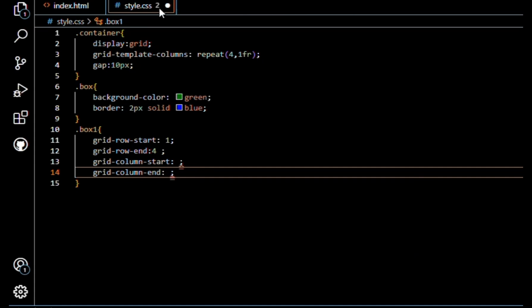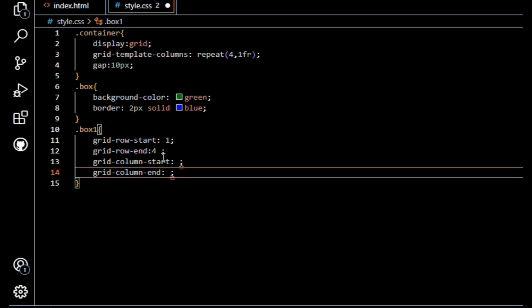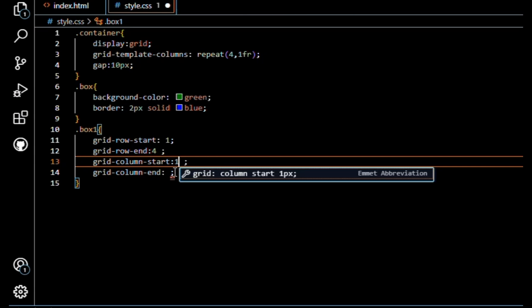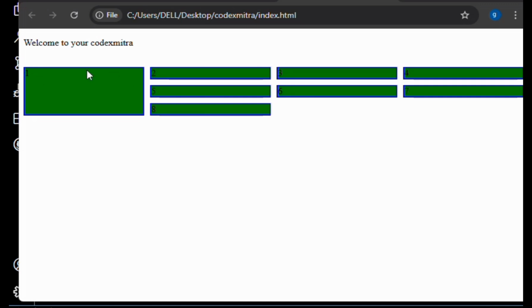Now let's see in our example. These are our columns. So the first column starts at 1 and ends at, sorry, ends at second. So let's give start at 1 and end at 2. Now let's save it. Now you can see it started at the first row and ended at the beginning of the 4th row. And the column started at 1 and ended at second. You can see that at the starting of the second column it has ended.